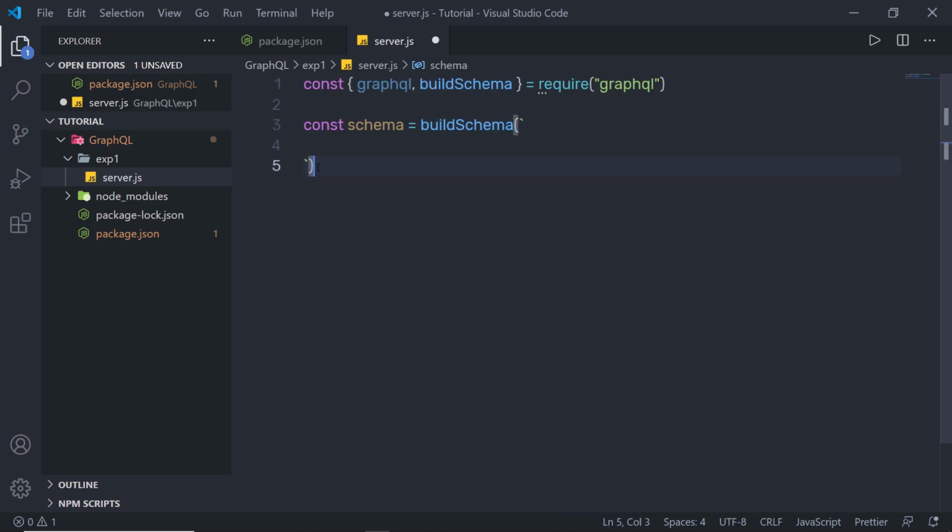So inside this buildSchema object, I'm going to specify the GraphQL query. Here I'm going to first specify the type of query. So I'm going to say type, and it is a type of query. You have a type of query and mutation. We'll talk about that in the next example. But for now, let's create a simple query inside this first example.